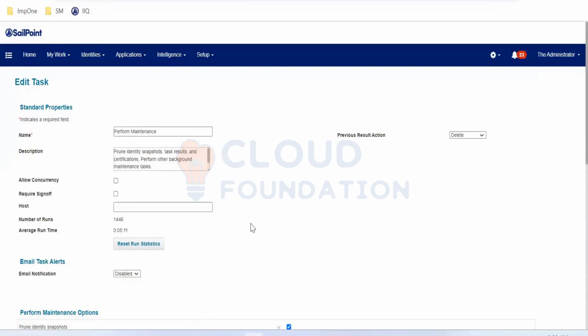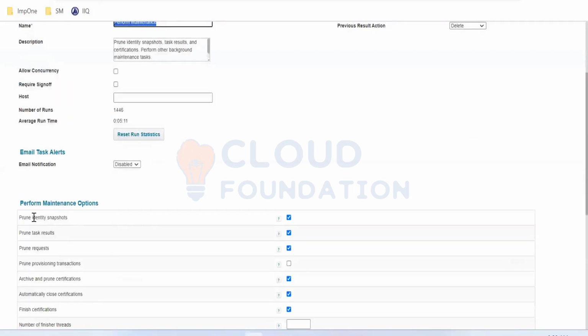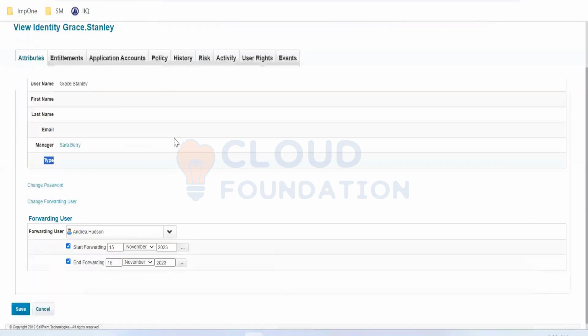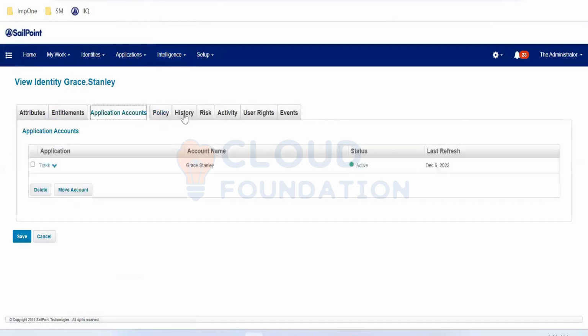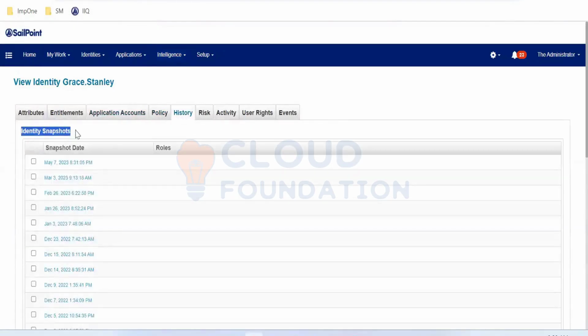This is one of the important tasks, and this task is responsible for a lot of background activity. So in the SailPoint environment, this is the one and only task which will execute once in every 5 minutes. And this task is responsible to prune all the task results, identity snapshots. Do you guys know what is identity snapshot? Identity snapshot means, so this is called identity snapshot.